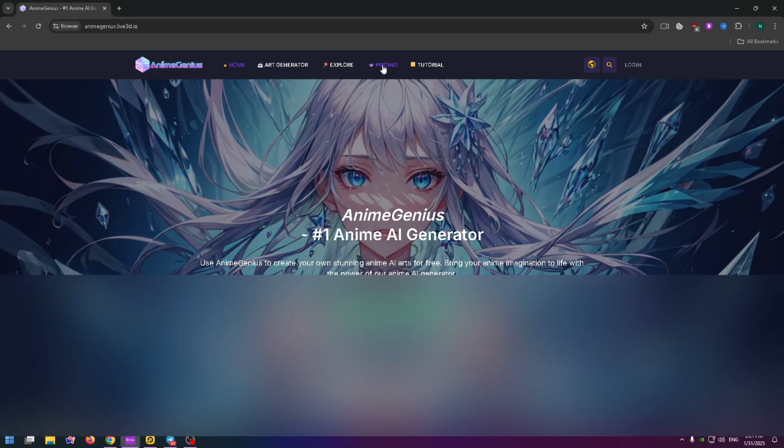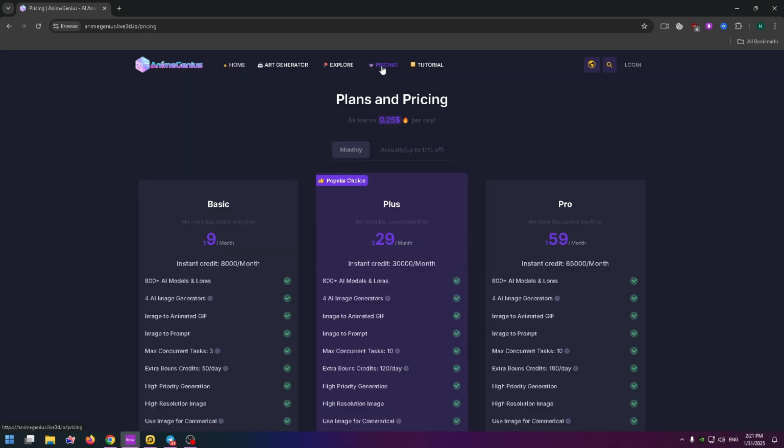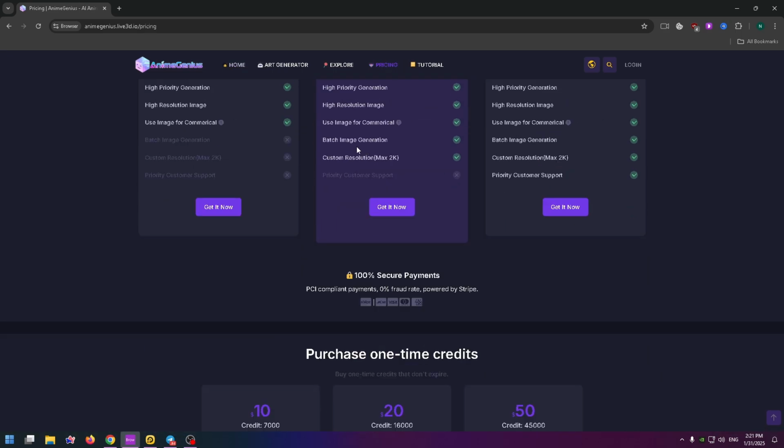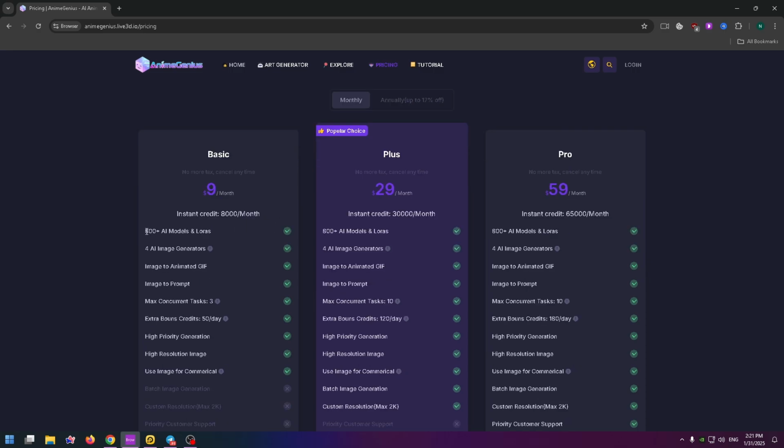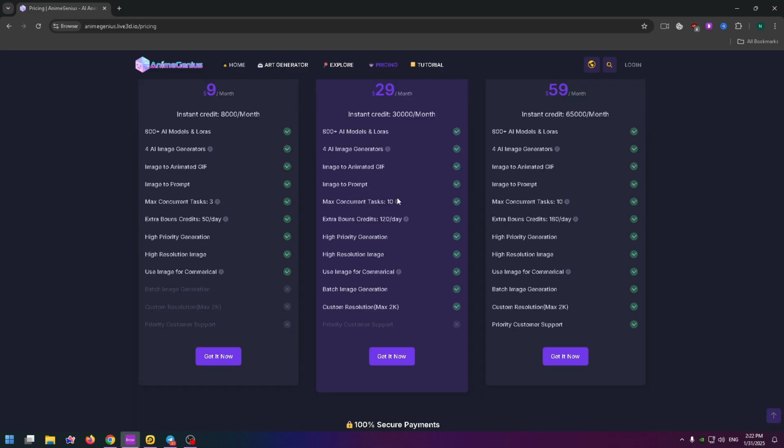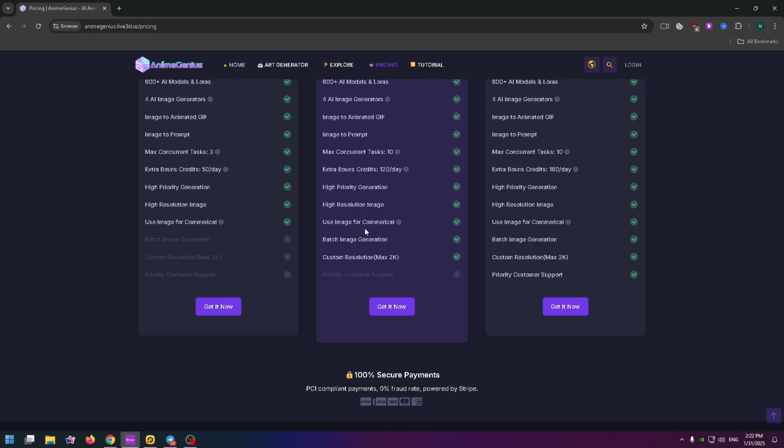And firstly, let's talk about pricing. At the very top you can find this tab, and there are three plans: basic for $9 per month, plus for $20 per month, and pro for $59 per month. So the cheapest one is basic. You can get 800 plus AI models and LoRAs for AI images generators, image to animated GIF, it's a very cool feature by the way, image to prompt. So you can just pause the video and read more about it here.